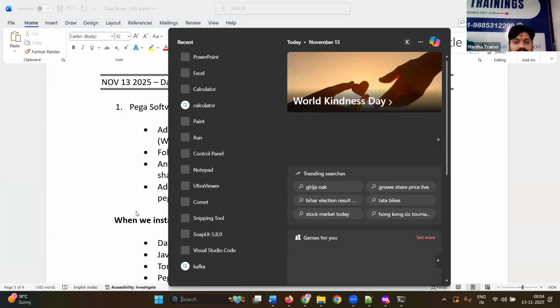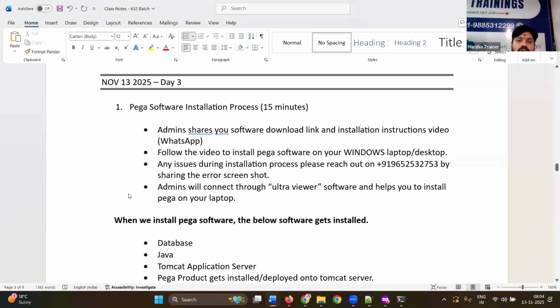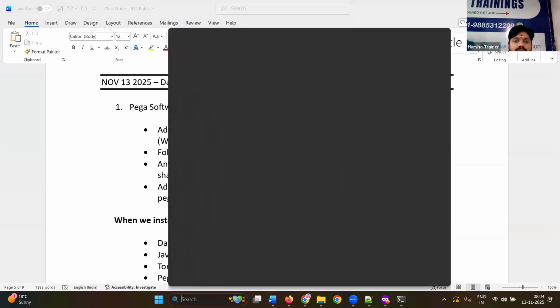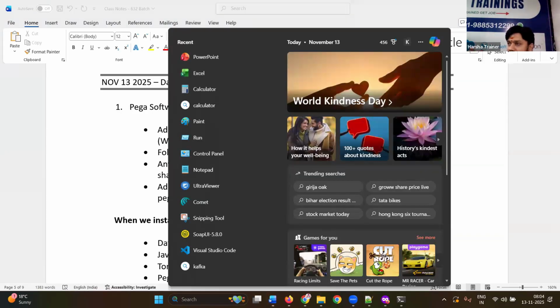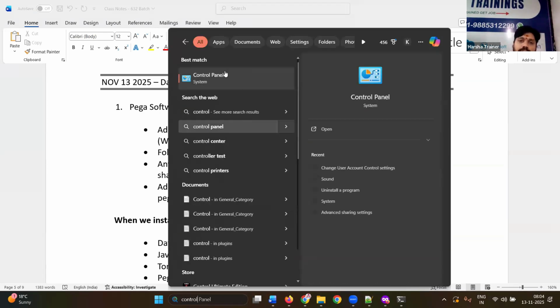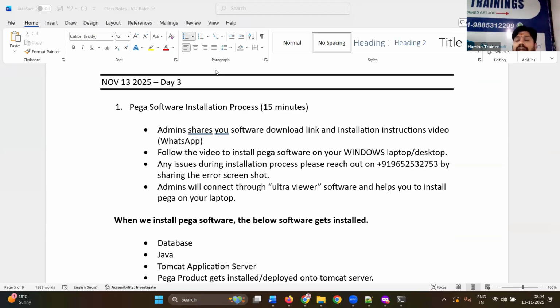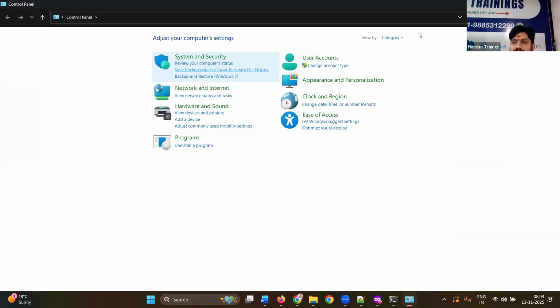See, there are some prerequisites to install Pega. Prerequisite steps are there. What are the prerequisite steps to install Pega? That was told in the video. But let me tell you, first you need to go to Control Panel. And one thing is it must be a Windows operating system.